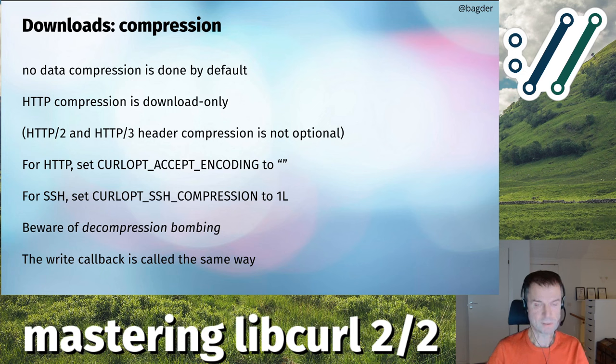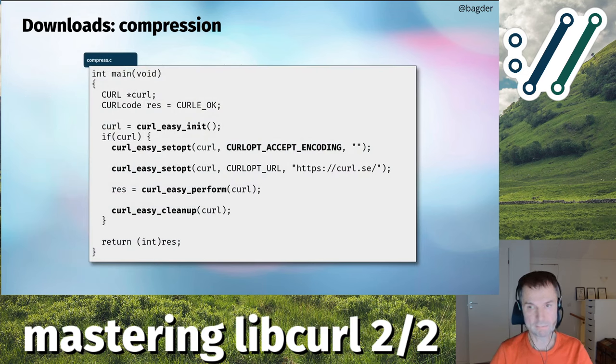And this is, of course, the automatic compression decompression. You can, of course, still also just download a tarball or something that is compressed and just pass the compressed tarball to the write callback. That is also perfectly fine. Then you just don't ask for accept encoding. Just get it, and it'll just be sent as is to the write callback.